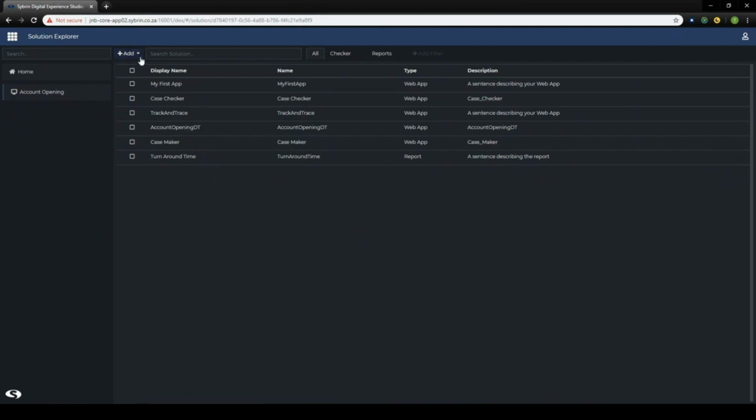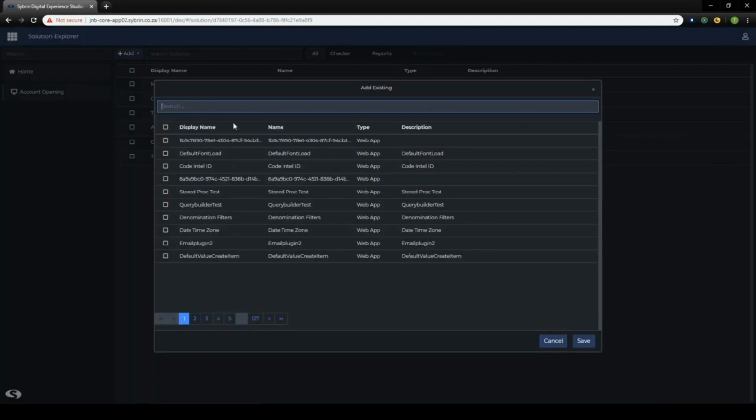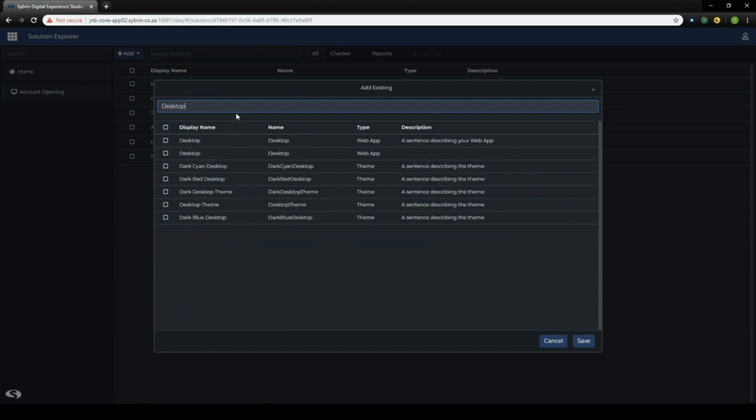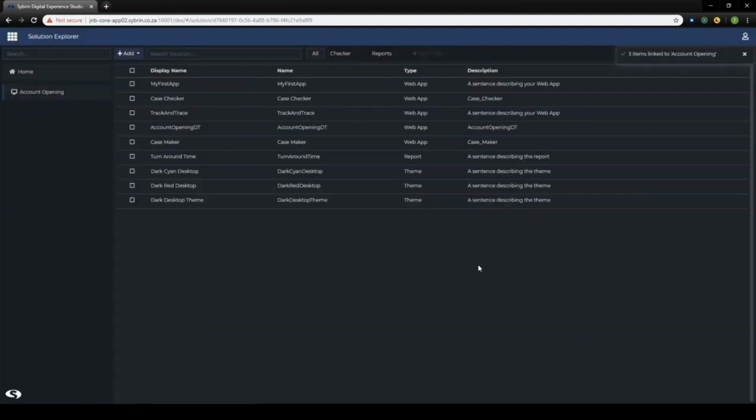So what I'm going to do is click on Add and Add Existing. I created a few themes before, so I'm going to add this dark cyan, red, dark theme, and that's about it. After adding these three themes, you can use the themes across all your solutions, across all your apps. You just need to add them to your solution to actually manage them. So what I'm going to do now is open up our desktop.